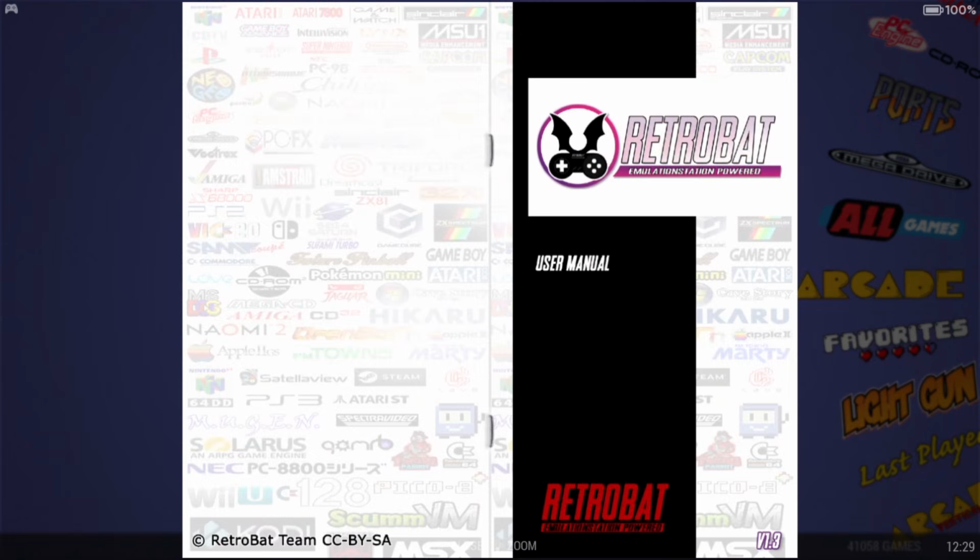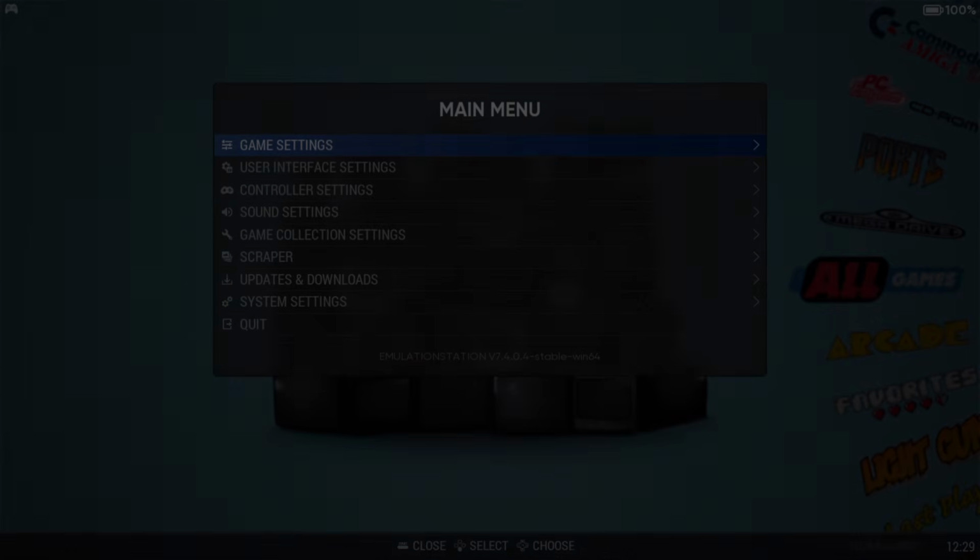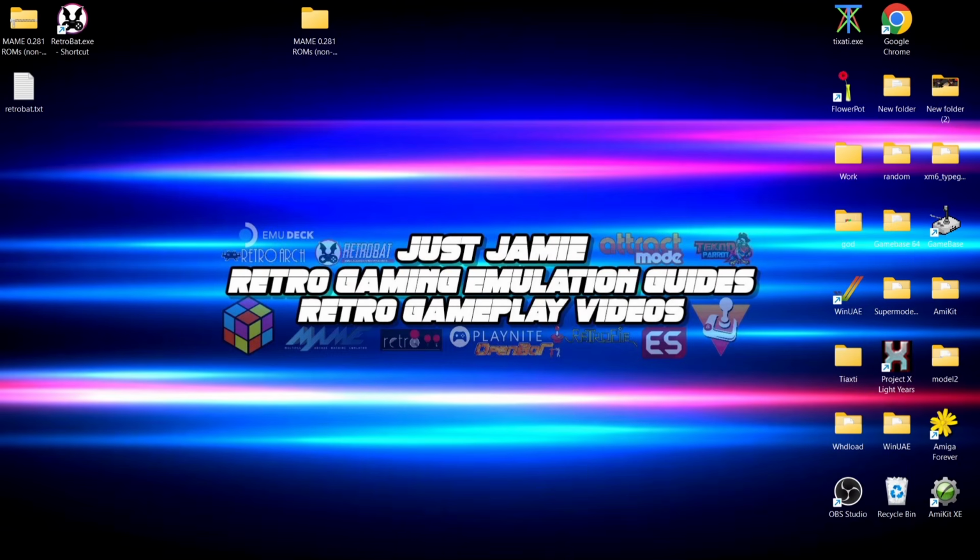So as you've seen just there, there's lots of button combinations involved in this system. So to go through each one of these would take me a lifetime more than likely. And that's it for today's Retrobat 7.4 comprehensive setup guide for a beginner. So hopefully I've got all the basics in there and you should be up and running in no time.